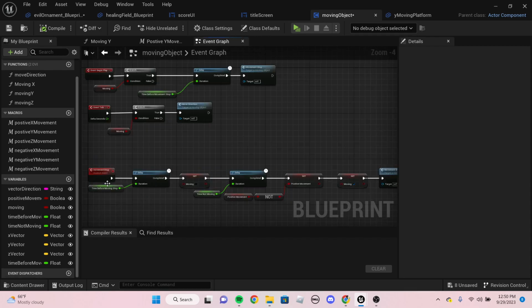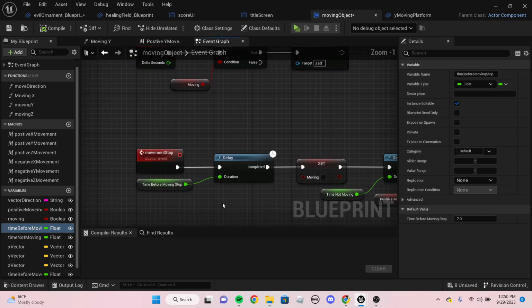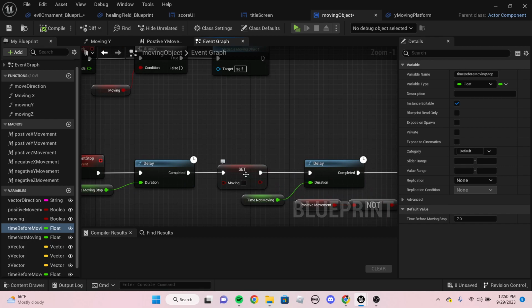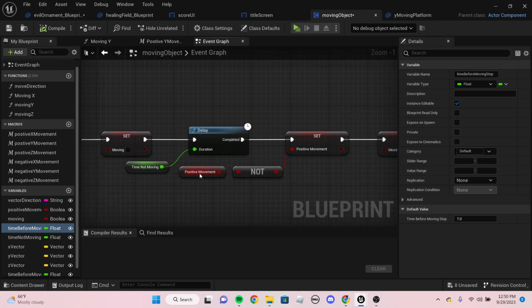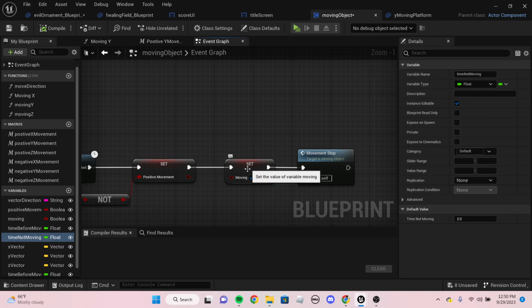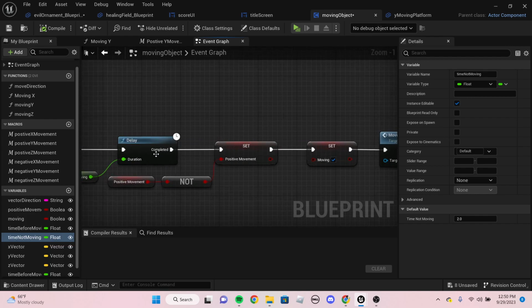And as I specified, all these variables are defined in this class. So like time before moving stop can be changed. This could be 10 seconds, and then it'll wait 10 seconds before setting moving to false. So this will no longer run. Then it will wait time not moving. This is 2 seconds, so it'll wait 2 seconds, and then after 2 seconds, it's going to set moving to true, and it's also going to flip the positive movement boolean.